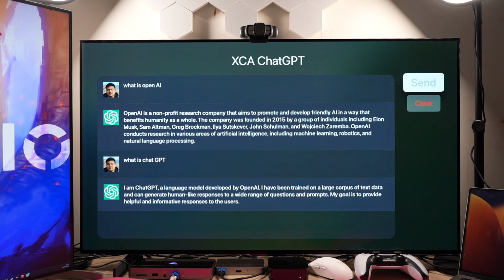I am ChatGPT, a language model developed by OpenAI. I have been trained on a large corpus of text data and can generate human-like responses to a wide range of questions and prompts. My goal is to provide helpful and informative responses to the users.